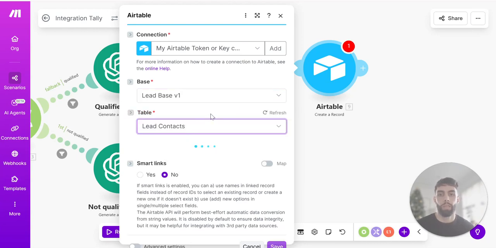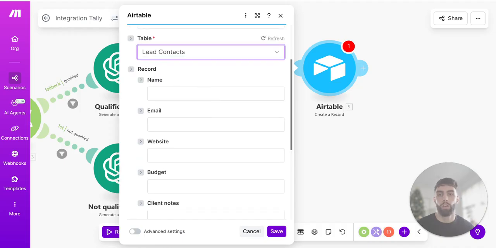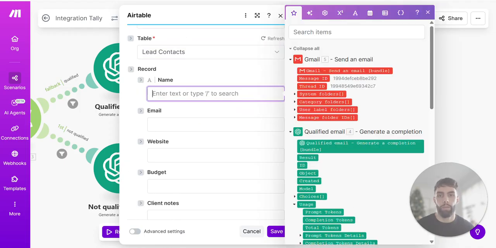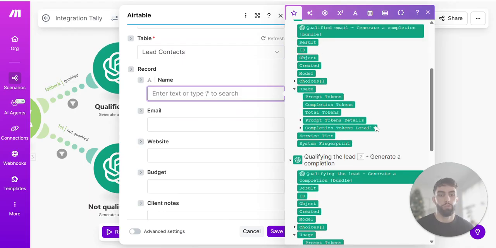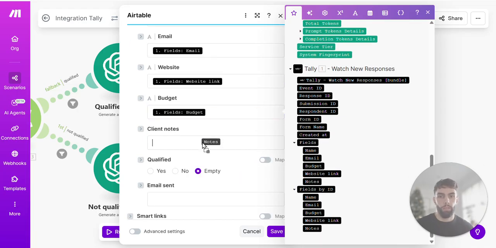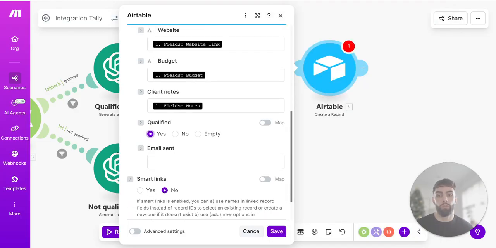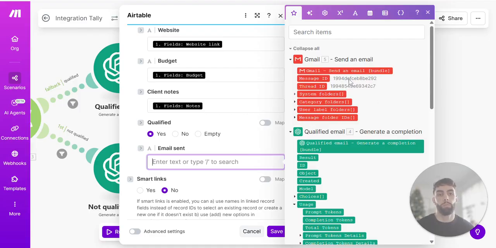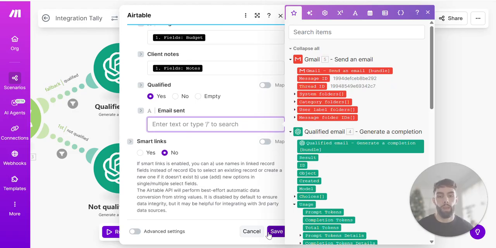Then you want to select the table you've made. So ours is lead contacts, and you can see it's going to load up all of the fields that we just created. Now in name, we're going to want to drag and drop over the ones that we got from the tally fields. We're going to drag and drop that there. Email, website link, budget, and then the client notes in here. And as this is the qualified route, we're going to make sure we tick yes on qualified. Now, on the email sent here, we haven't run this module yet, but once you run the module, you'll be able to see a field that contains the body for the email that was sent to the client. So you want to drag and drop that over once you run that module, and then hit save.